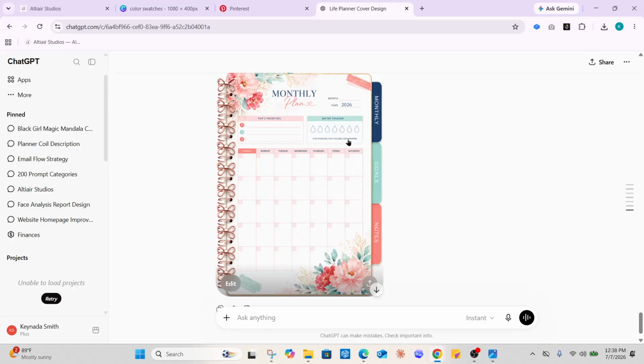It gave us our water tracker that we asked for. It gave us our undated Sunday start planner page. It gave us our top 3 priorities. And as you can see, these boxes are bigger, and it gives us more space here to write. So this is totally gorgeous. I'm going to download this page.